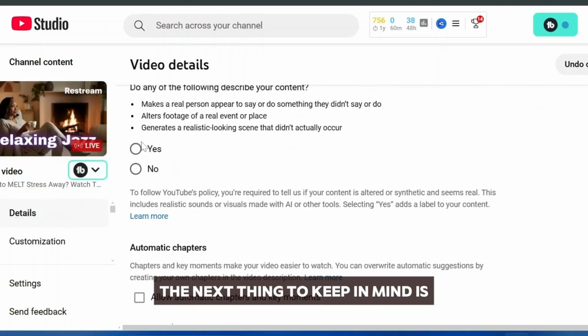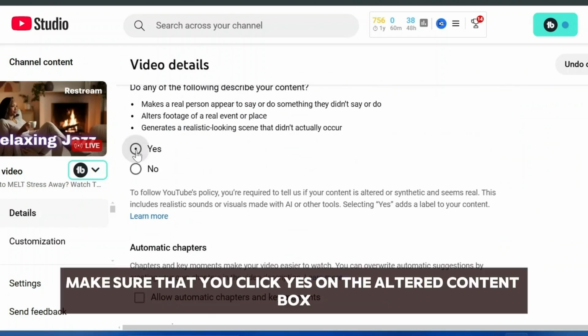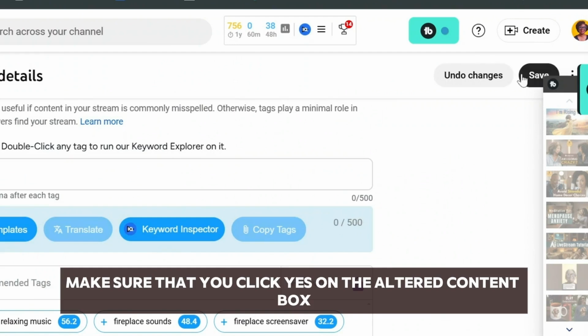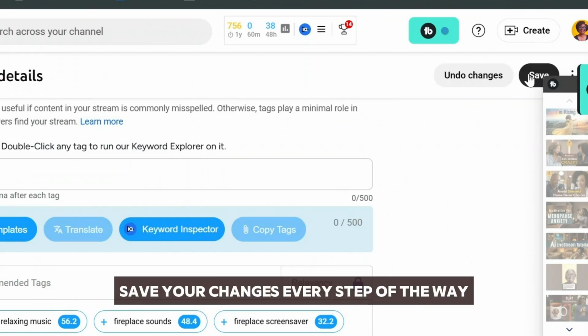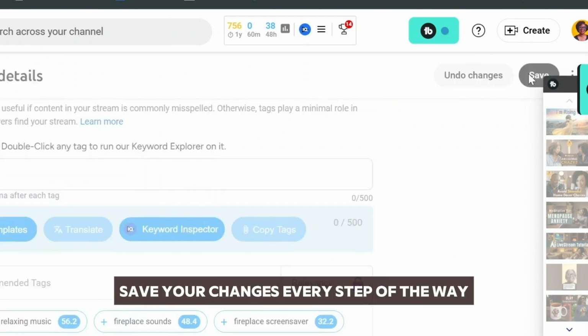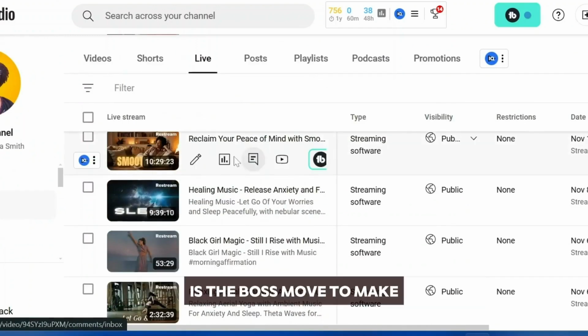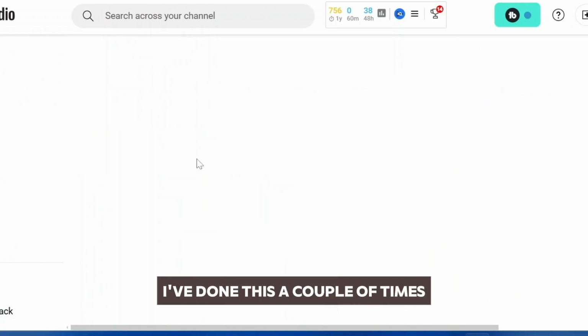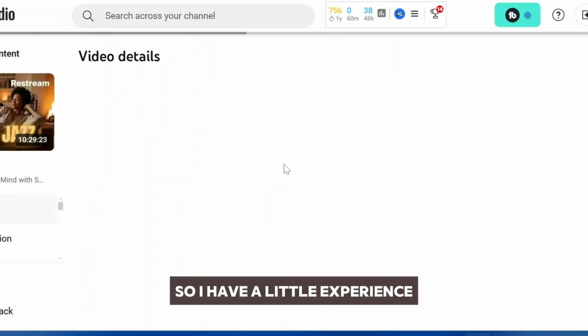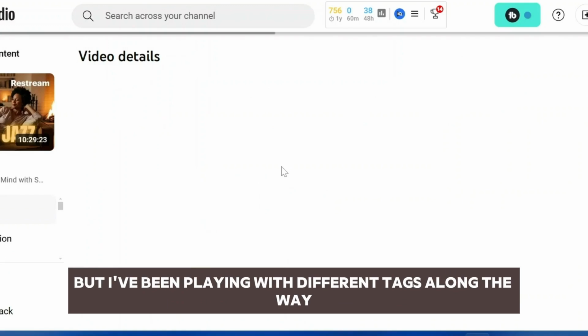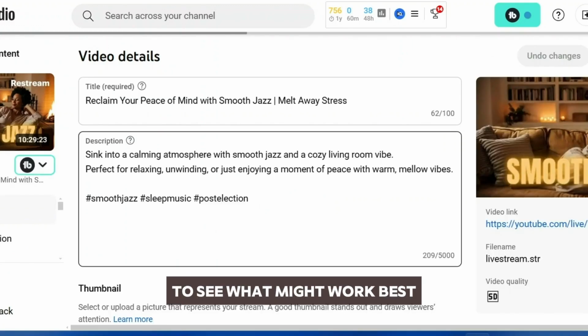The next thing to keep in mind is if you've used AI in any way, make sure that you click yes on the altered content box and make sure to save your changes every step of the way. Finding relevant tags for your live stream is the boss move to make. I've done this a couple of times, so I have a little experience, but I've been playing with different tags along the way to see what might work best.